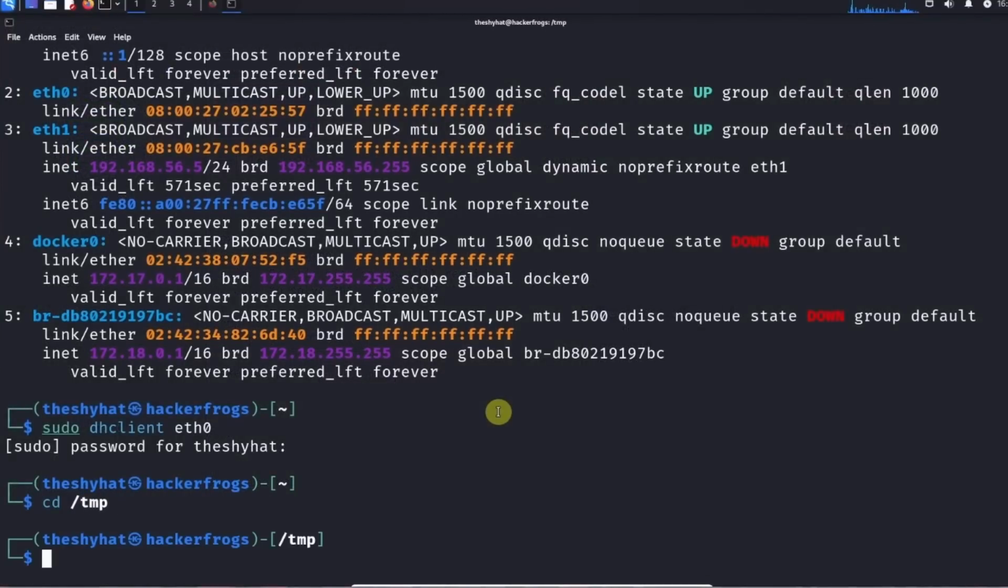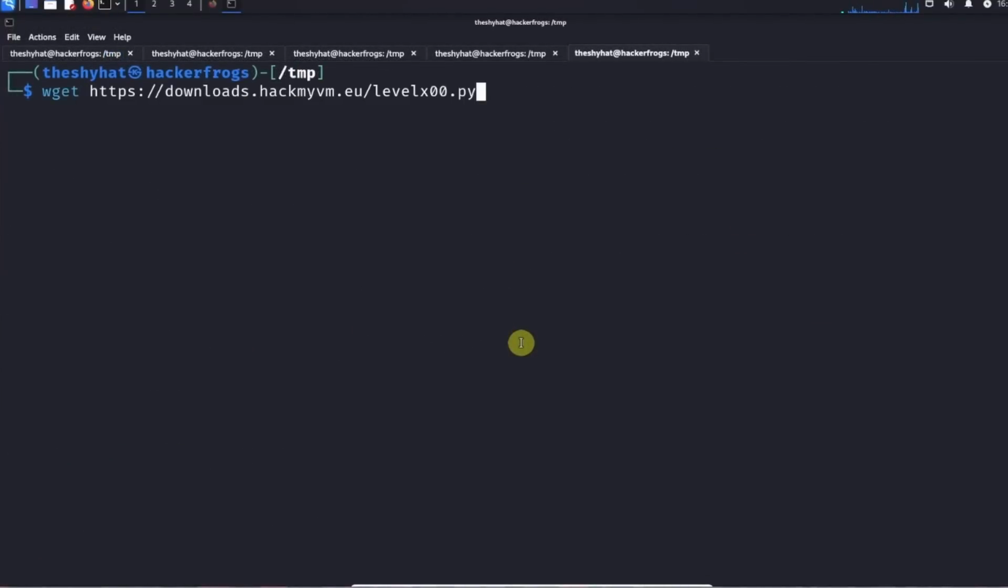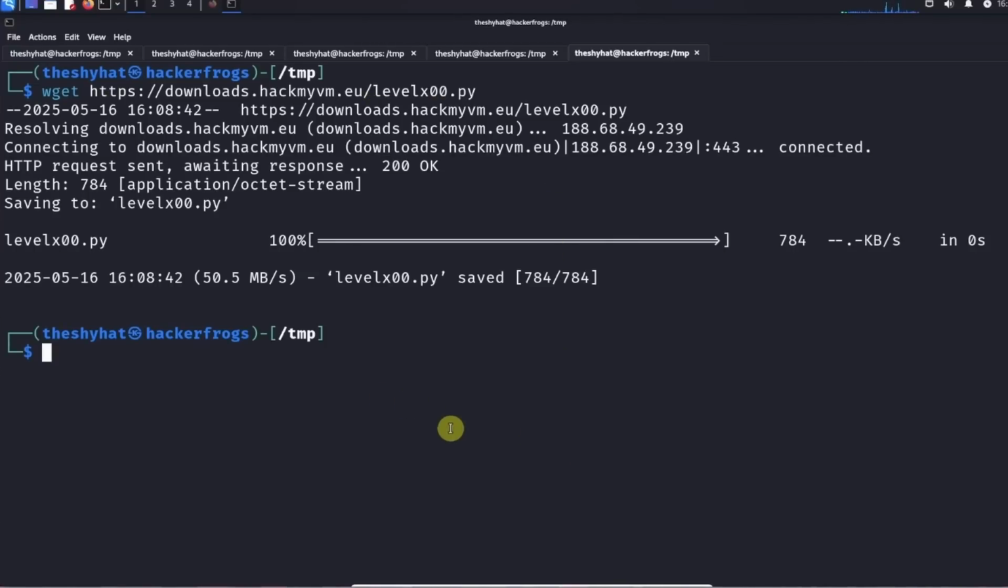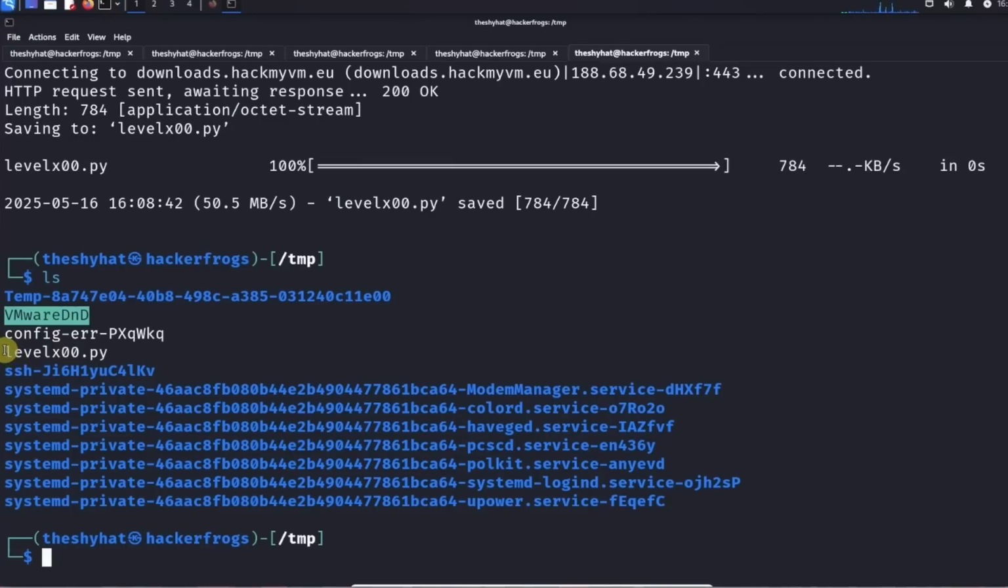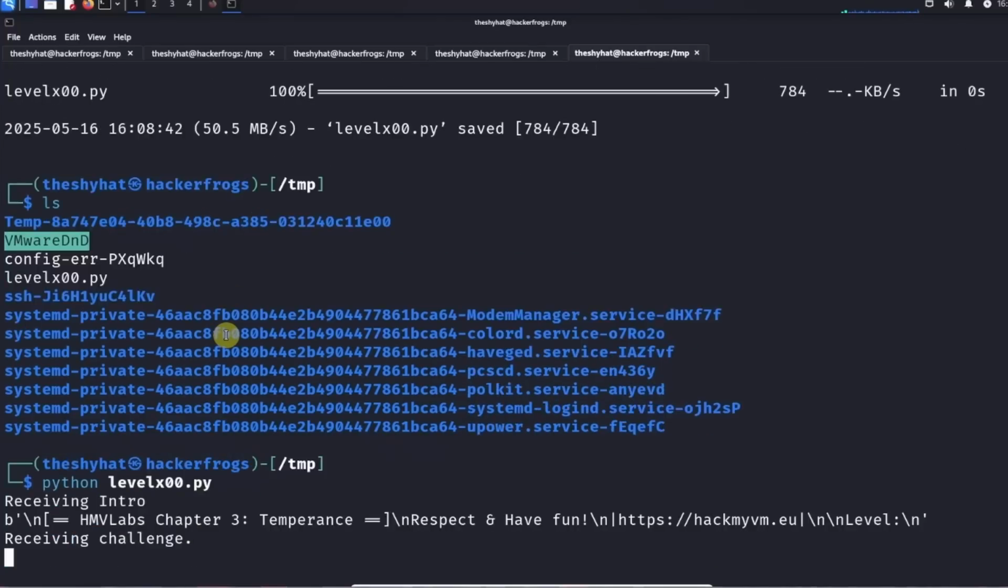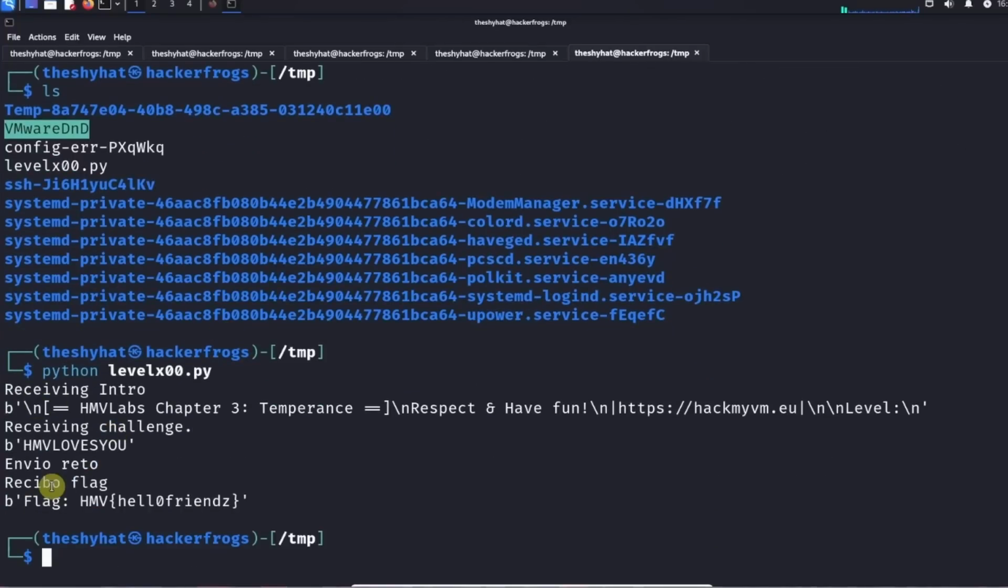So we're going to move into the temp directory and download the script that solves the very first level. After we download the file, we're going to see a file called Levelx00.py in the file system. This is a Python script, and if you run it, you're going to solve the first level of this game. So we just run Python Levelx00.py, and it basically solves the level for you.